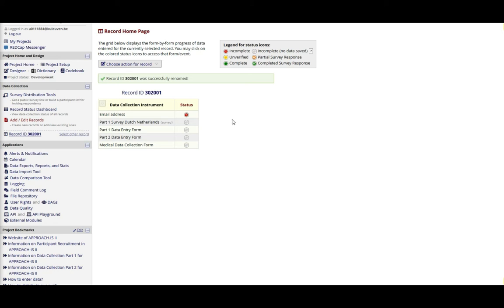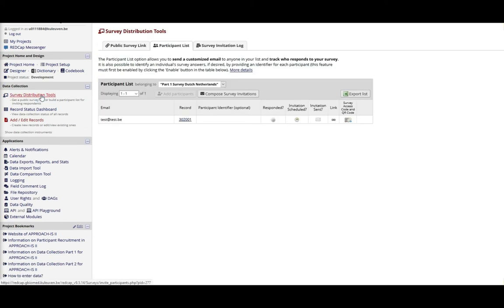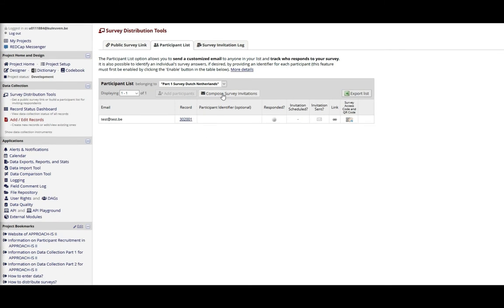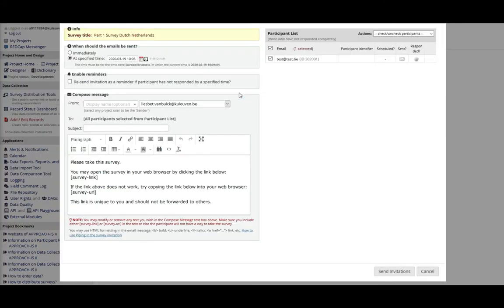These 3 steps of creating a new record, filling in the email address, and changing the record name to the unique study ID number should be done for all patients you want to send the survey to. When all email addresses and records have been created, click on the tab Survey Distribution Tools in the Data Collection menu and go to the participant list. On your left, you see a list of all records you have created with the email addresses and study ID numbers. To send out the surveys, click on Compose Survey Invitations.